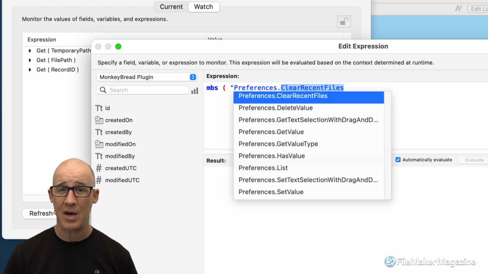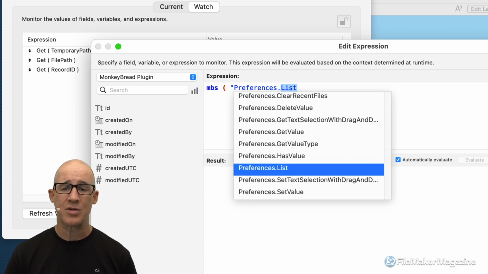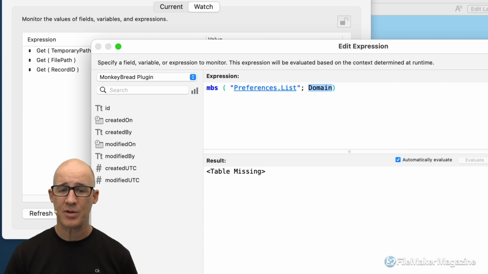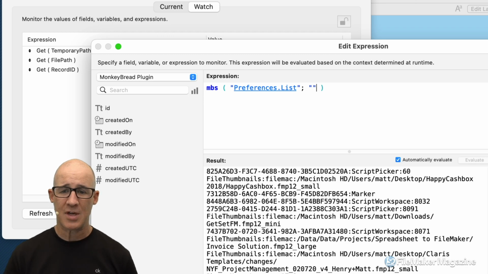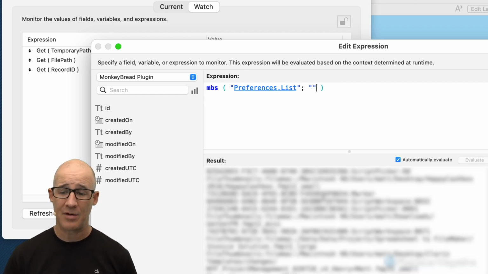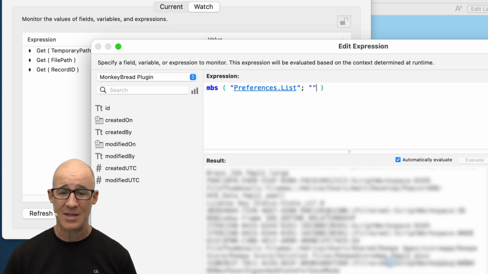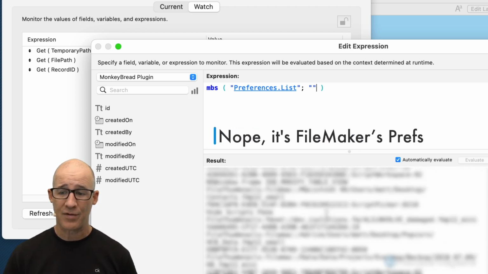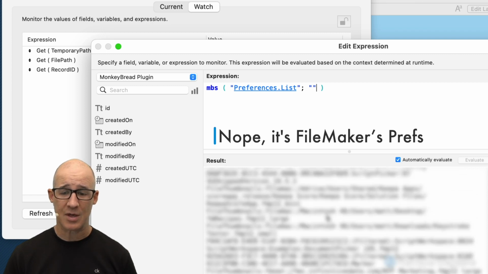I can just hit the period, and then it will come up with all of these different options. Now, one of them you can see right here, the one that we're most interested in is list. We can get a listing of preferences in a preference file. Just to do this for fun, I'm going to put this, and you can see that it expects a domain. So I'm going to put just an empty set of quotes right here, and actually I haven't even tried that, but we can see that it's returning a list of all preference files, which is actually pretty interesting.